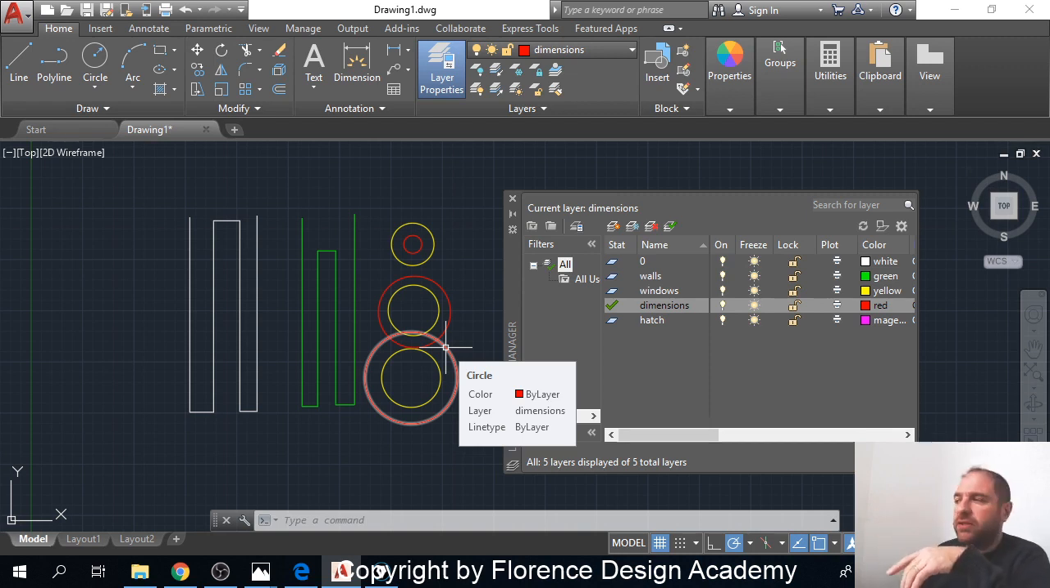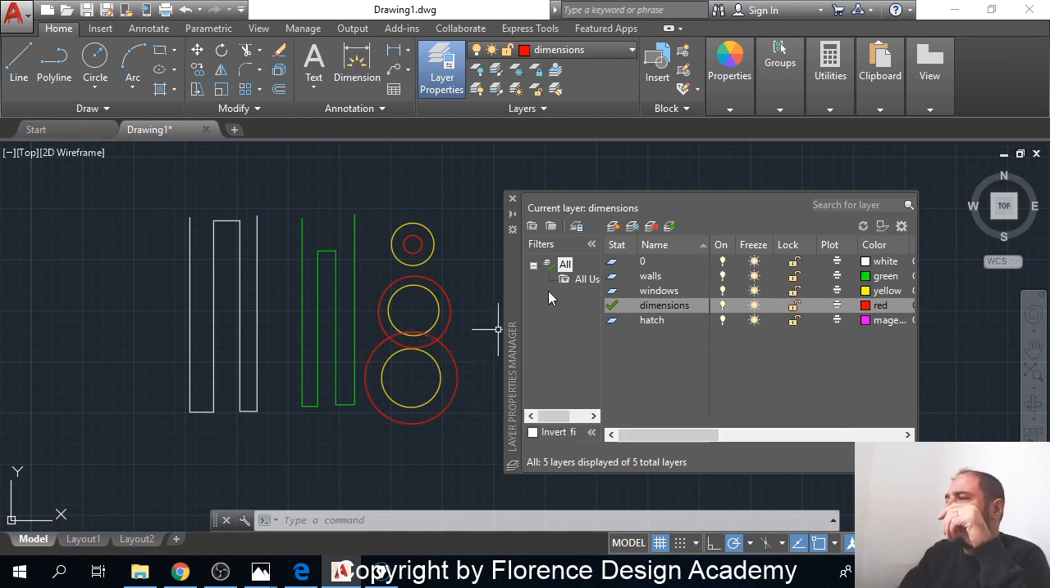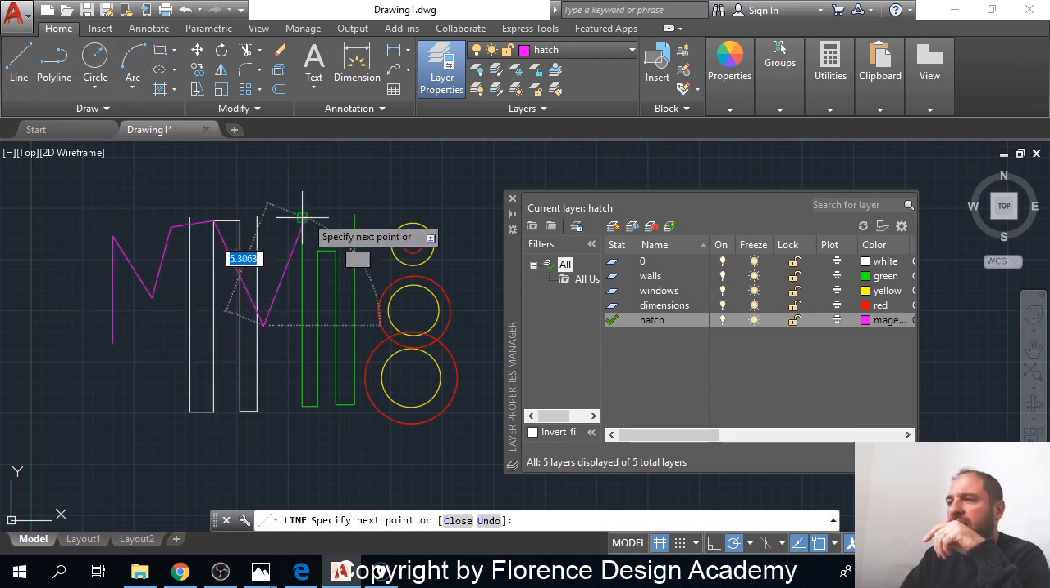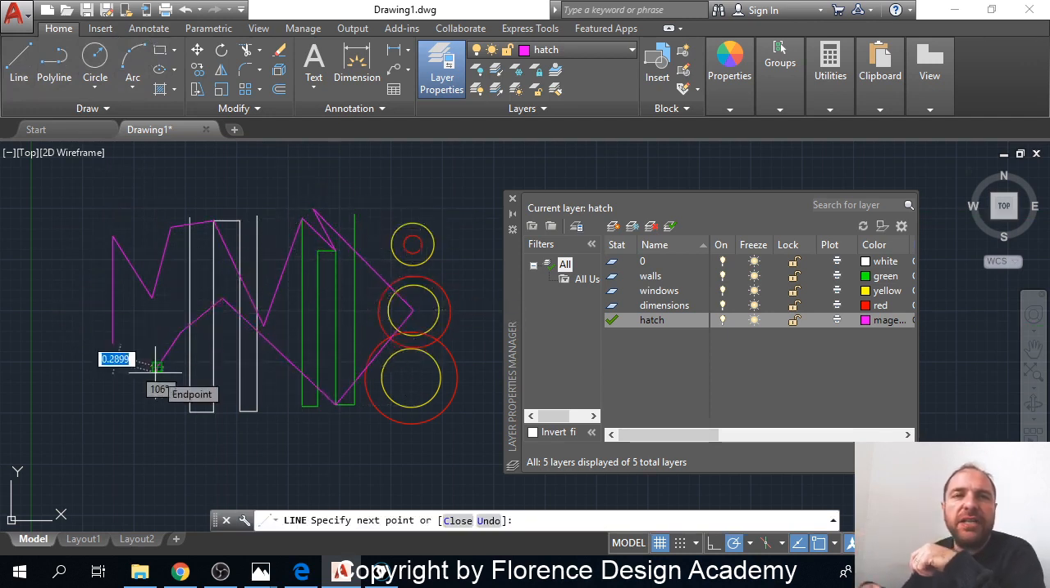My previous 3 circles are in windows. My green lines are in walls. My first lines are in 0. Same thing for hatch. Just double click. Whatever I draw in this layer will be magenta, because the layer itself is magenta.